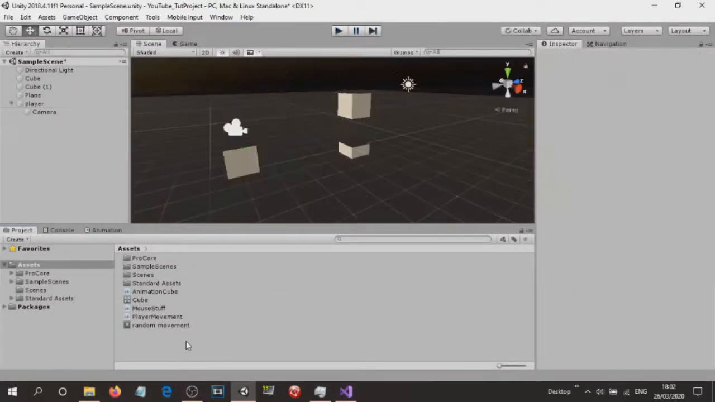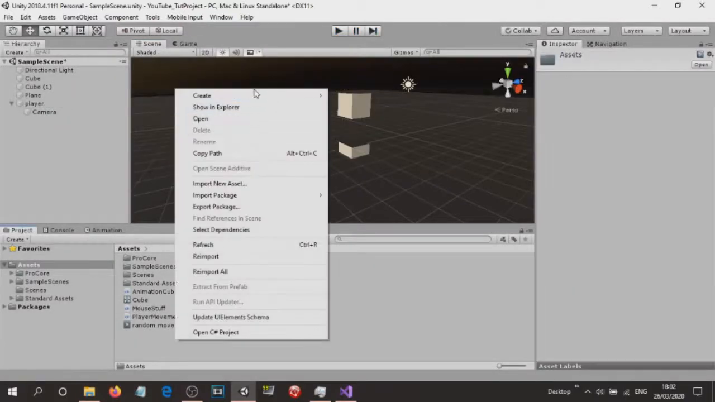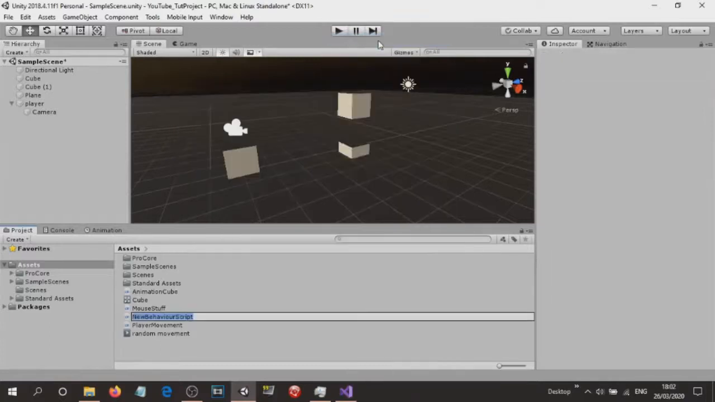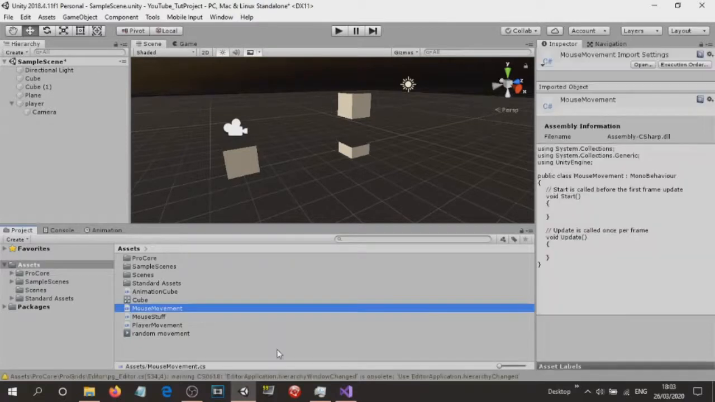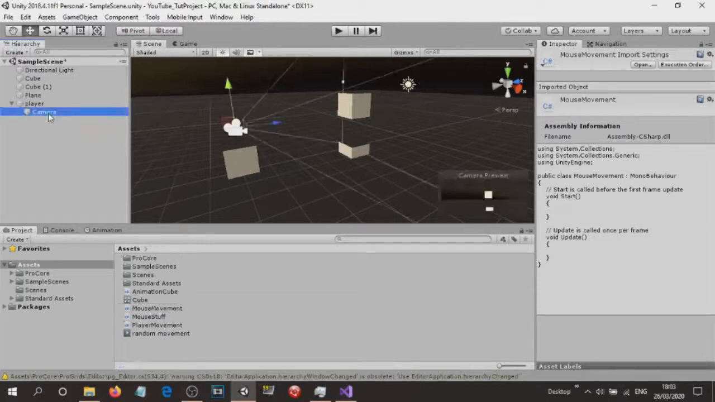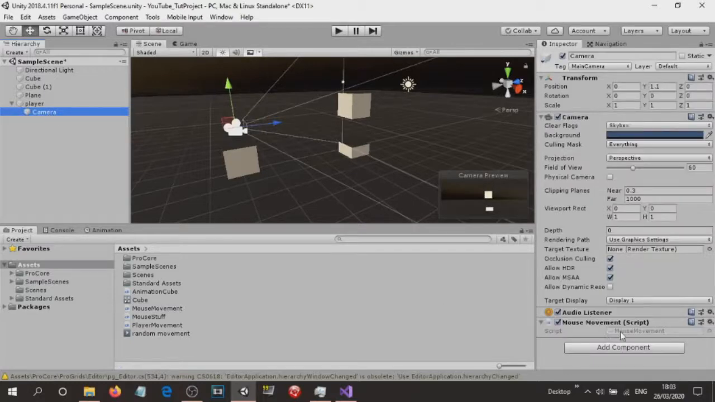So, what we're going to do is make a brand new C# script. Let's call this mouse movement. Just imagine that. Movement. So classic. Anyway, mouse movement, and here we go. Now, as per usual, before we go into our C# script, we are going to add the mouse movement C# script to the camera. Do not add it to the player. Add it to the camera, because this is focused on the camera and not on the player. So, let's add it to the camera, and as you can see, it's down here.